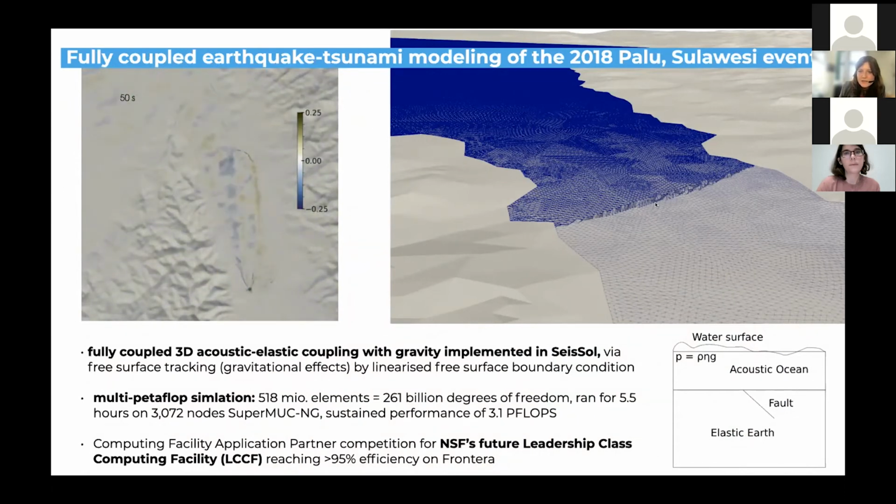So what you see here is a mesh of this ocean layer, and also gravity wave propagation in the water surface. And that is implemented via free surface tracking of a linearized free surface boundary condition that has been shown to work in 2D by the group of Eric Dunham at Stanford. And the simulation that we've been running for the supercomputing conference, and that you've been seeing playing here, was a mesh of 518 million elements, so 260 billion degrees of freedom, and that scaled very, very nicely. Also, for example, on Frontera in the US, and also on SuperMUC and Mati and Shaheen in Saudi Arabia.